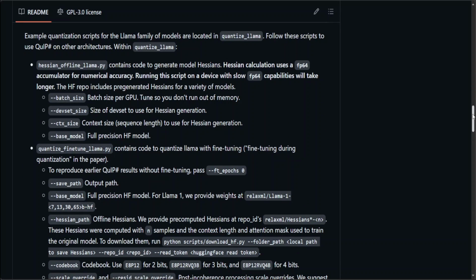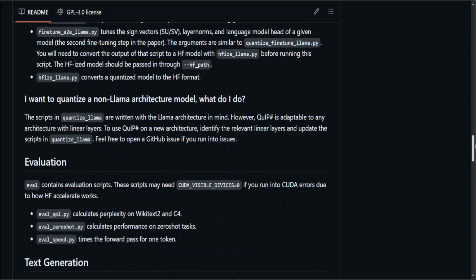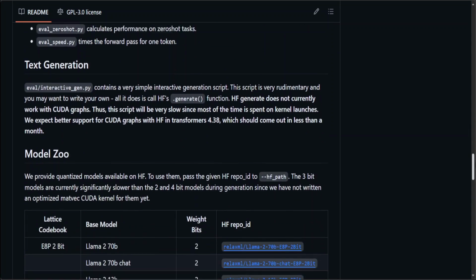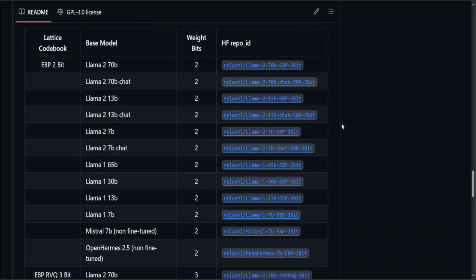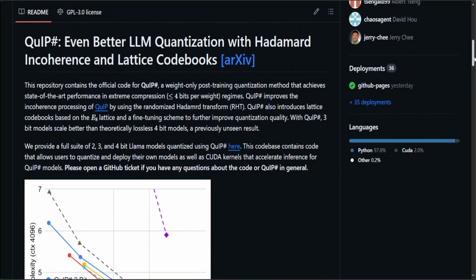They also have already shared some of the cookbooks and Python functions, such as this Hessian one, which you can use from it, and then you can do evaluation, text generation, and there is also this model zoo which I just showed you on the Hugging Face. Lot of things which you can go through, and I would highly suggest that if you're interested in quantization, maybe give it a go, as it's quite fine. If you want to read more theory around this, there is an arXiv paper. You can access it by clicking here.